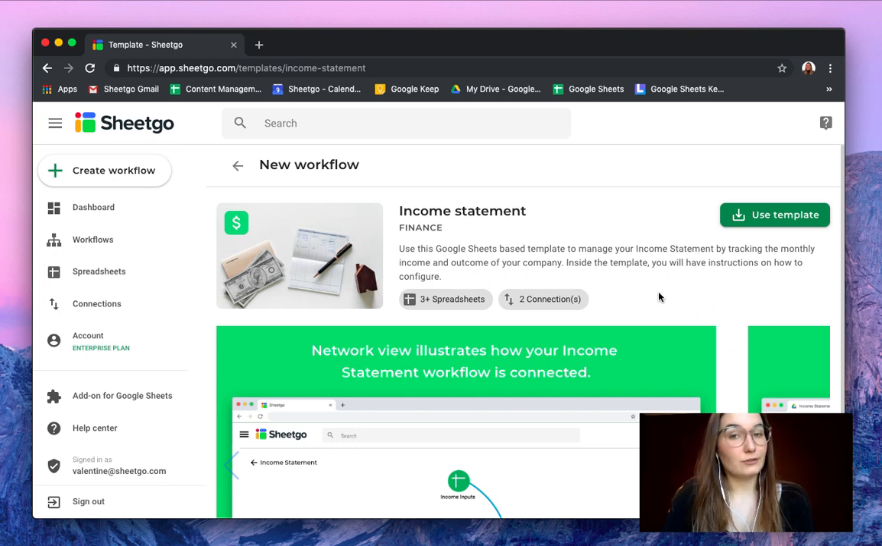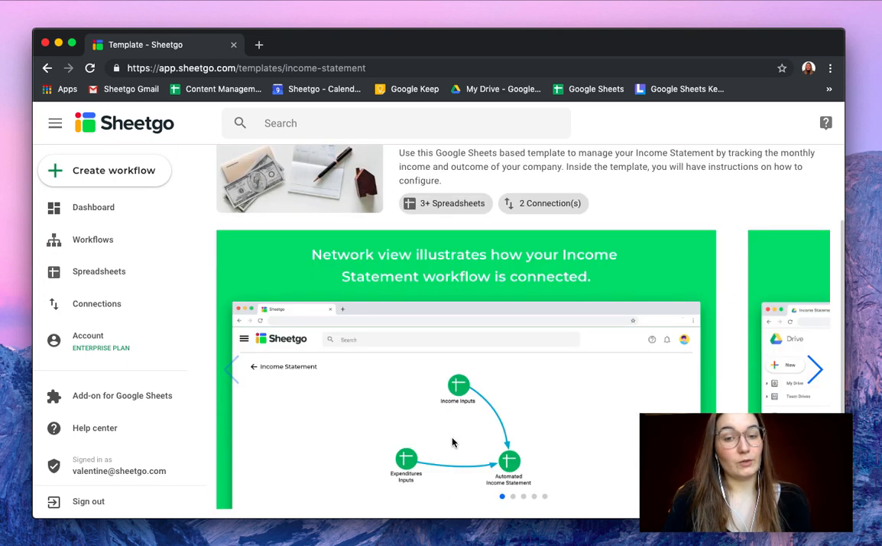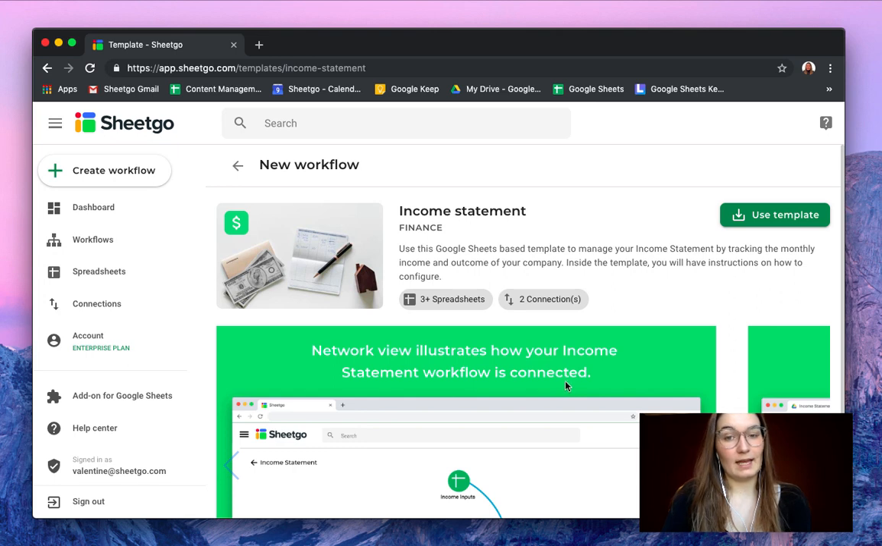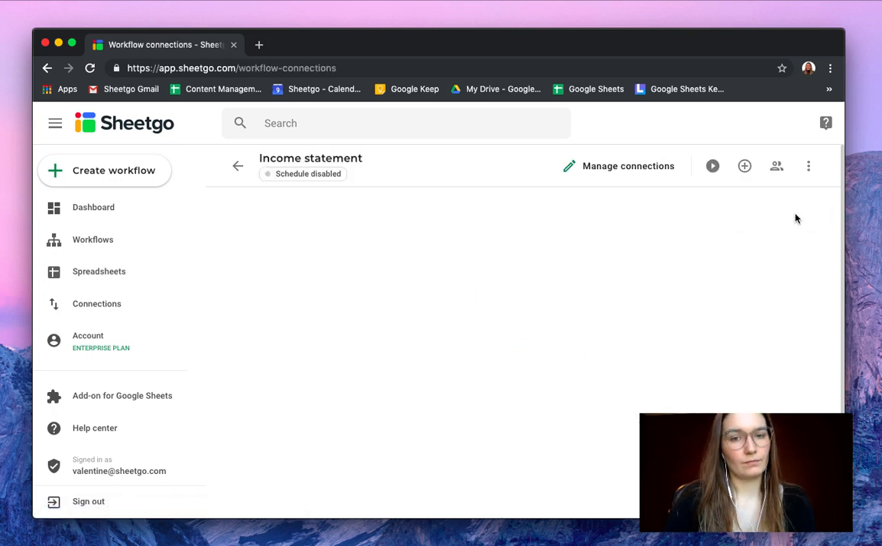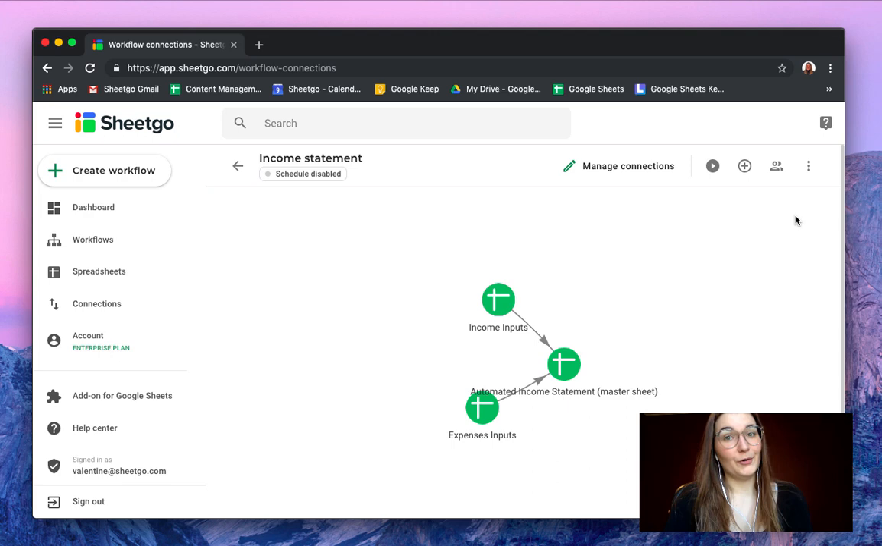You can find some extra information here, what you will get when you open the template and how it works. But if you want to install it, you click on Use Templates. There we go. SheetGo has now created the system inside your Google Drive, and here on the network view you see how the spreadsheets are connected to each other.